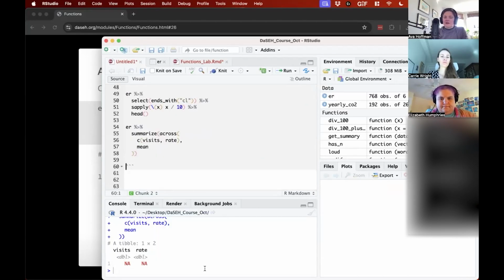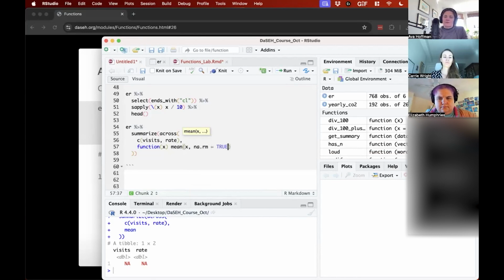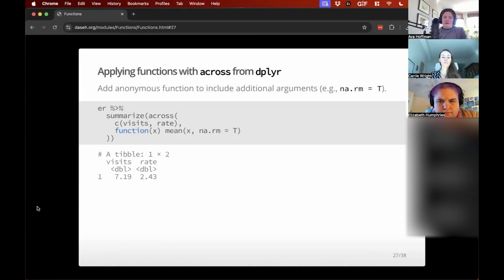All right, so there's missing values, right? There were some NAs in the data set. So let's change this just a little bit to be a function on the fly, or that anonymous function, just so that I can supply the argument. So let's do function x is the mean of x with na.rm equals TRUE to remove any missing values. All right, great. So I have a mean number of visits and also the rate adjusted for the number of folks. All right, we just saw that.